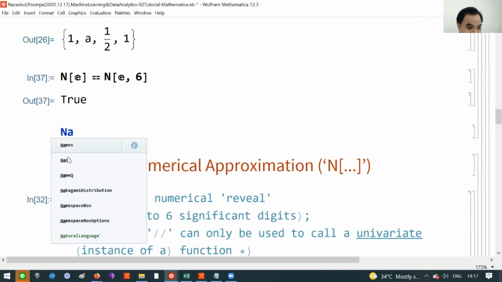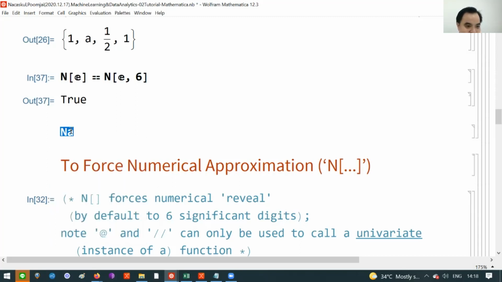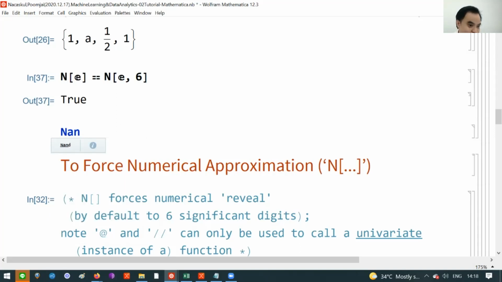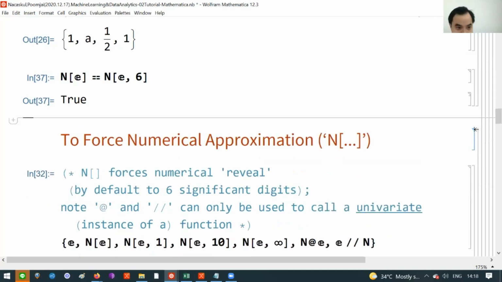So NameQ, Nakagami distribution names. Mathematica has thousands and thousands of functions. So let's say NAM. Now it makes the suggestion. The suggestion narrows down, right? NAN. There's only one. So that's it, just key in. It's autofill, auto suggest. Thank you.